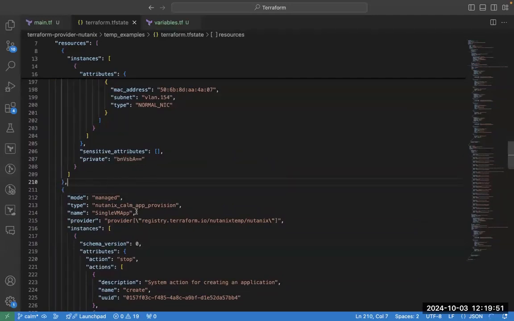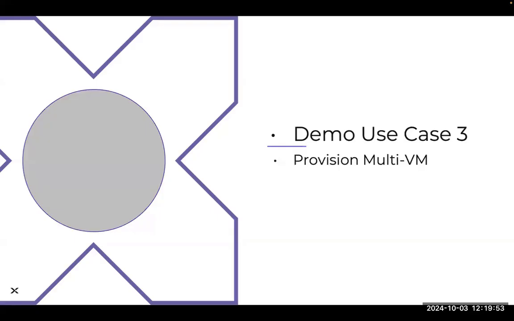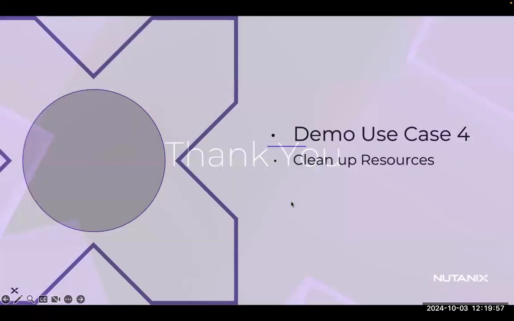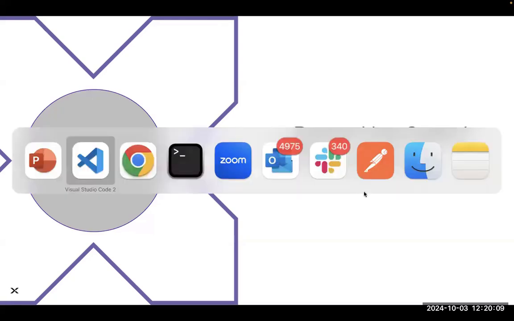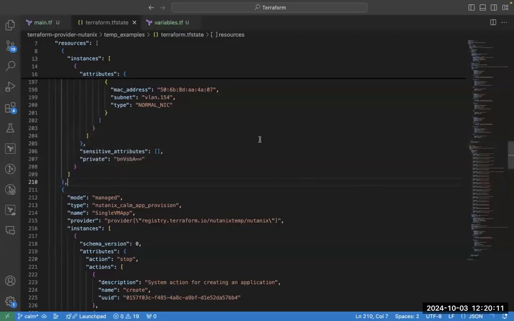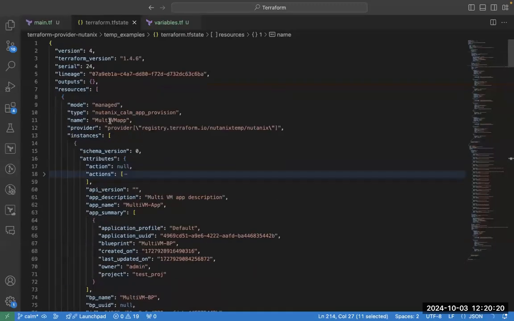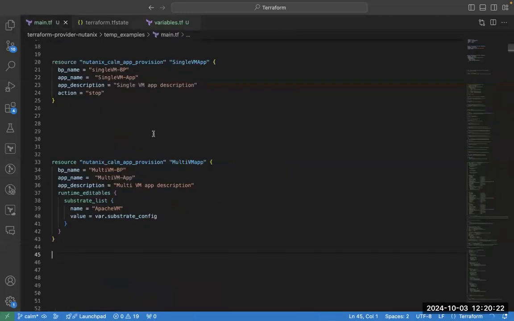So Abhishek, shall we go to the last use case? Because I think one of the key things is when something goes wrong, how do we actually clean out the resources effectively? So maybe Abhishek, why not go ahead and show how we can do it very easily. Yeah, sure. Right now we can see that in TF state we have a single VM and the multi-VM app where we are scraping the state. So we have to do nothing.